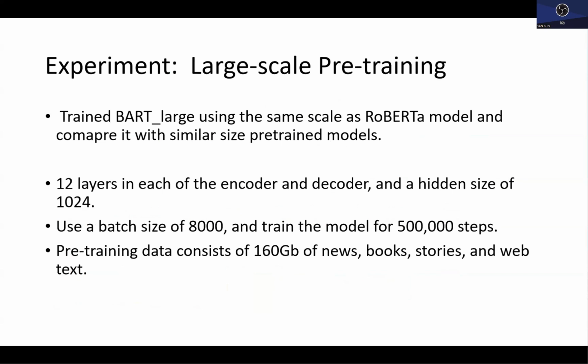And the second experiment involves large-scale pre-training. What it did is it trained BART large using the same scale as RoBERTa, which is a BERT variant, and it compared this model with other models. So there are some details on the large-scale BART. It has 12 layers for encoder and decoder, hidden size 1024, and it is pre-trained on 160 gigabytes of data.